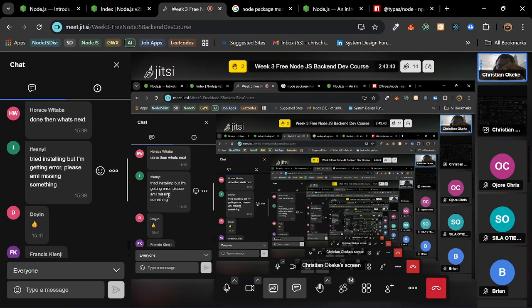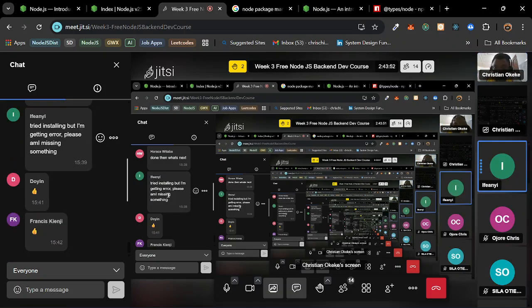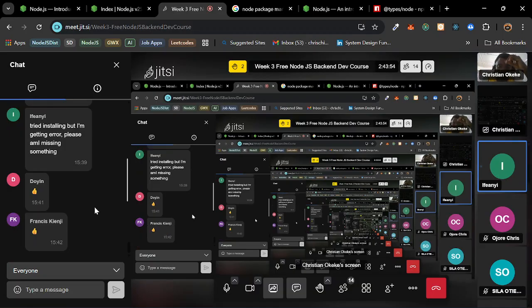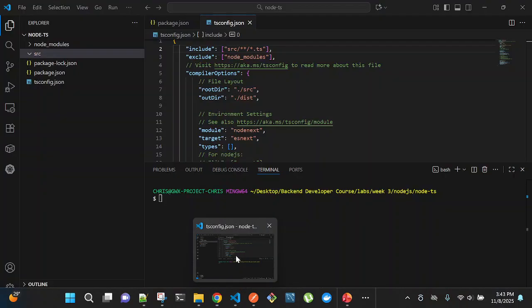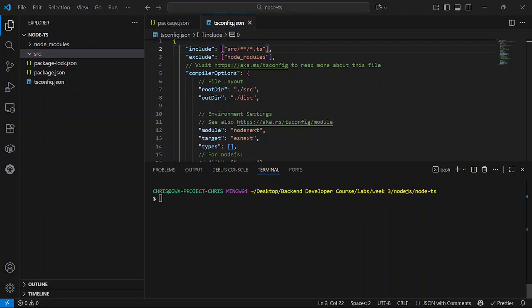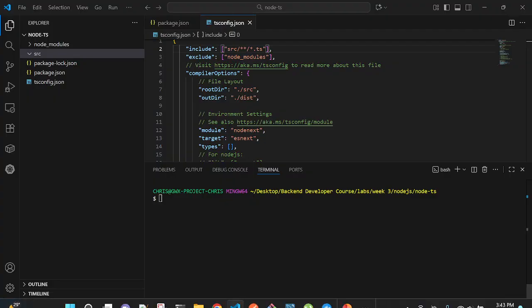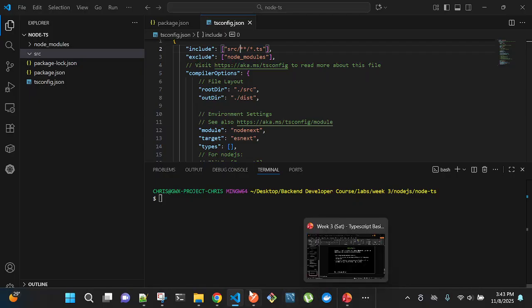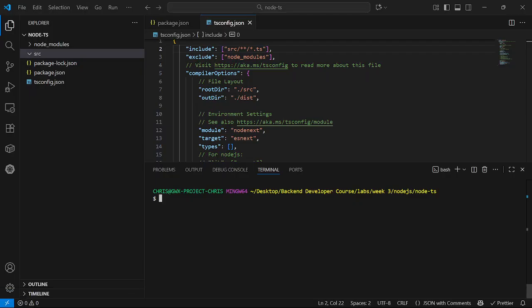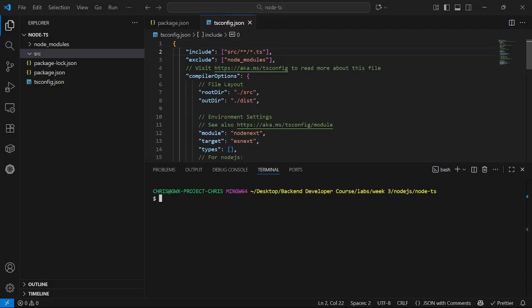You said you tried installing but you're getting an error. Could you explain what kind of error you're getting? Basically, I joined the class late, and I don't understand a single thing. Okay, no problem. I'm recording, so at the end of the day, you can take the recording and look through it. Let me just flow so that those who are following won't feel left out.